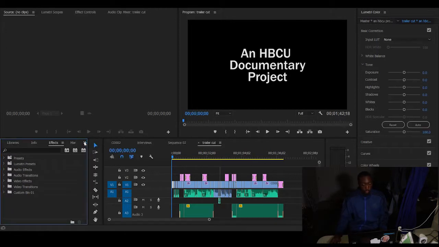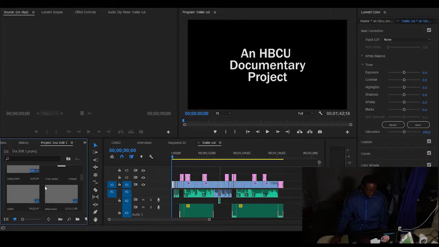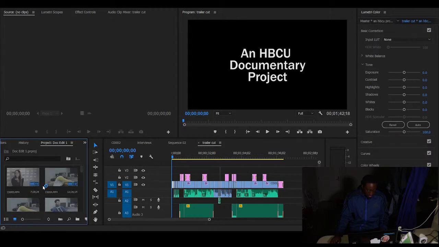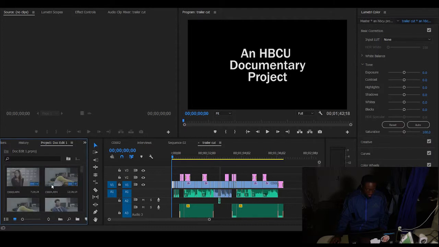Saving is always important. If you don't save your project, you're never going to have a project. You might mess around and lose it. I'm going to save that. I'm going to go to the project bank. So here in the bottom left of the screen, you can see all the different titles and video clips that I have. Some of them are filed, crew audio, day one, random name. Some of them are in the files with the other stuff.